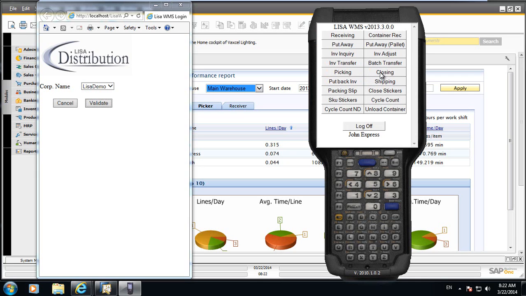As I log on, you can see that I have a list of functionality available to me. John has the maximum amount of functionality, and it really covers all the different functions that we'll briefly go through today: receiving, put away, inventory inquiries, inventory adjustments, transfers, picking, packing, and shipping. We also have the ability to do cycle counting on the handhelds, which provides us with the ability to scan, review what's been scanned, and then post those transactions to SAP Business One when we're ready.